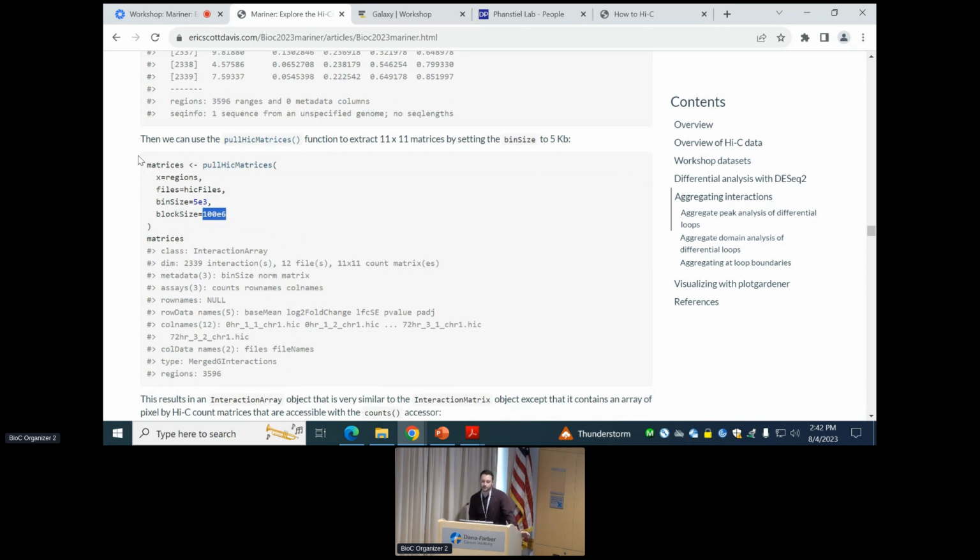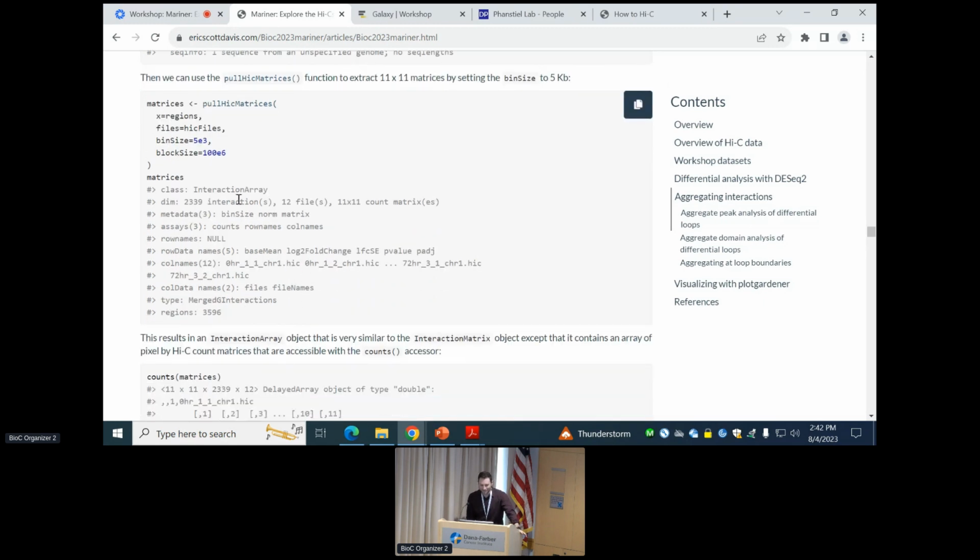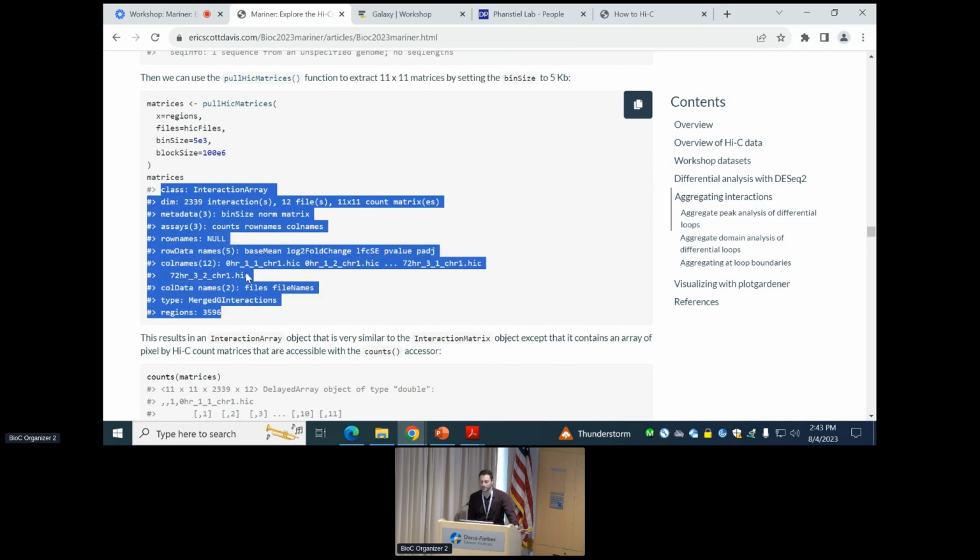And here we're saving it to a variable called matrices. And the class that we get out is called an interaction array. So the previous one was an interaction matrix because it's just a 2 interaction by HiC file matrix. But this is a lot more complicated. It's an array. It's actually a 4-dimensional array. So stay with me here. This is an array. This class also inherits from summarized experiment.